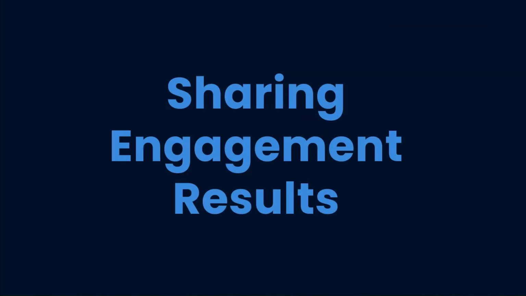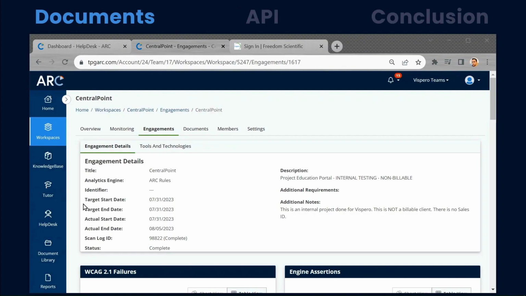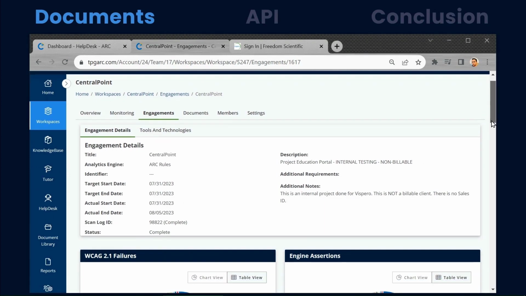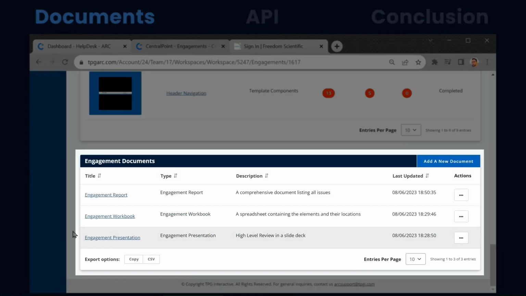Sharing engagement results. On the engagement dashboard, scroll to the bottom. The engagement documents section provides the engagement report, workbook, and presentation. The presentation is a PowerPoint slide deck which provides a high-level breakdown of the engagement. The presentation is intended for executives, program managers, audiences which won't interact with the engagement at the code level.